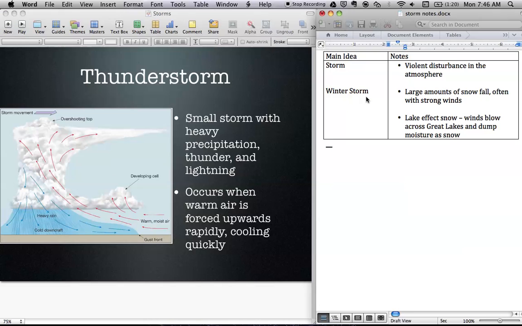So that is winter storms. Next up, we've got thunderstorms. We're pretty familiar with these here in Atlanta. We get them a lot, especially in the summertime. This is a small storm compared to the others, with heavy precipitation, thunder, and lightning.